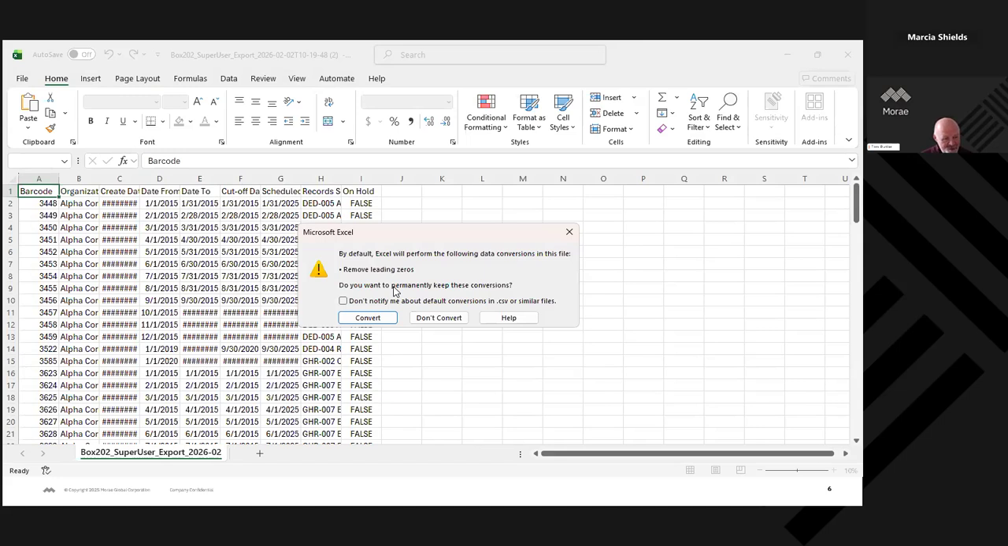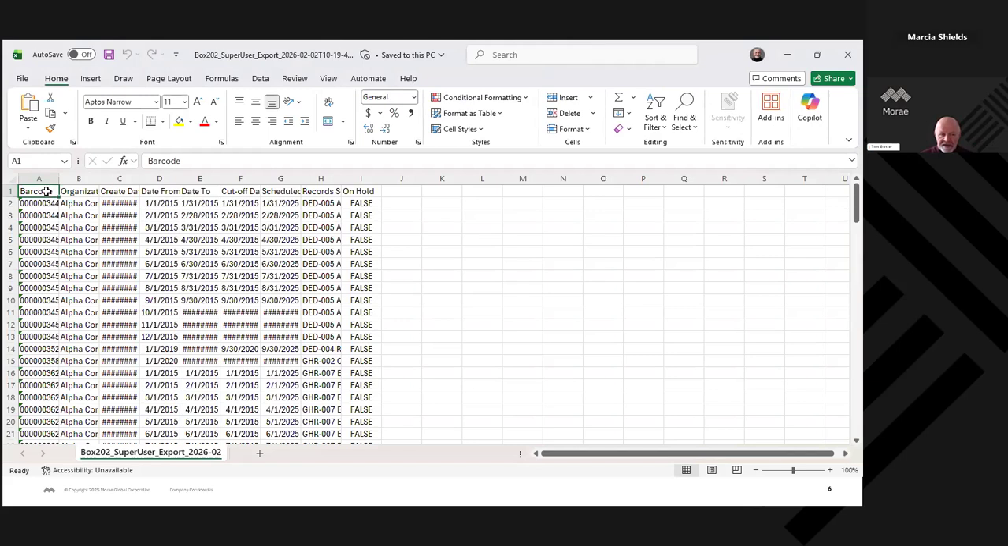Well, I actually do want the leading zeros. Your mileage here will vary, guys, based upon your version of Excel. In my version, it at least gives me the option. It didn't used to do this. I used to have to come in and do some fancy stuff to fix it. I'm just going to say, hey, don't convert. So when I don't convert, it says, fine, I'll let you have those leading zeros.